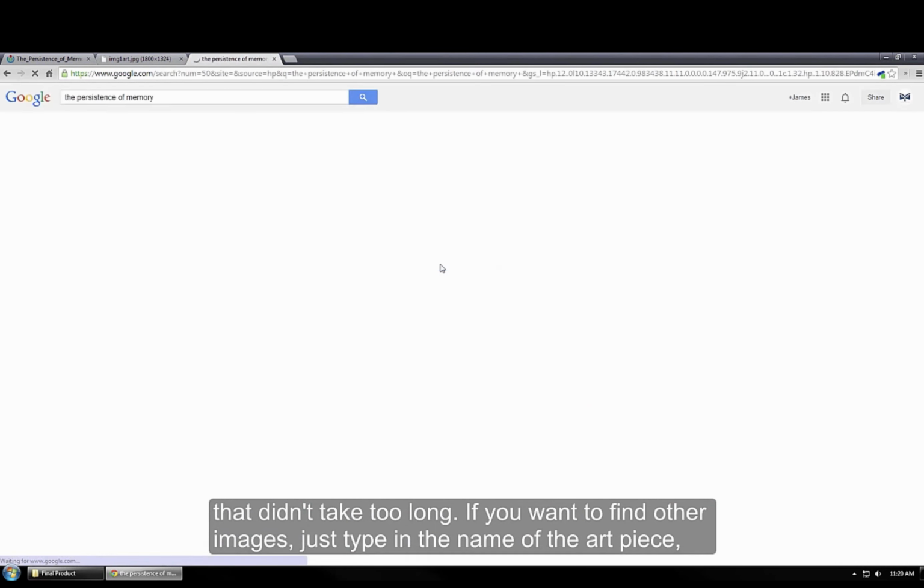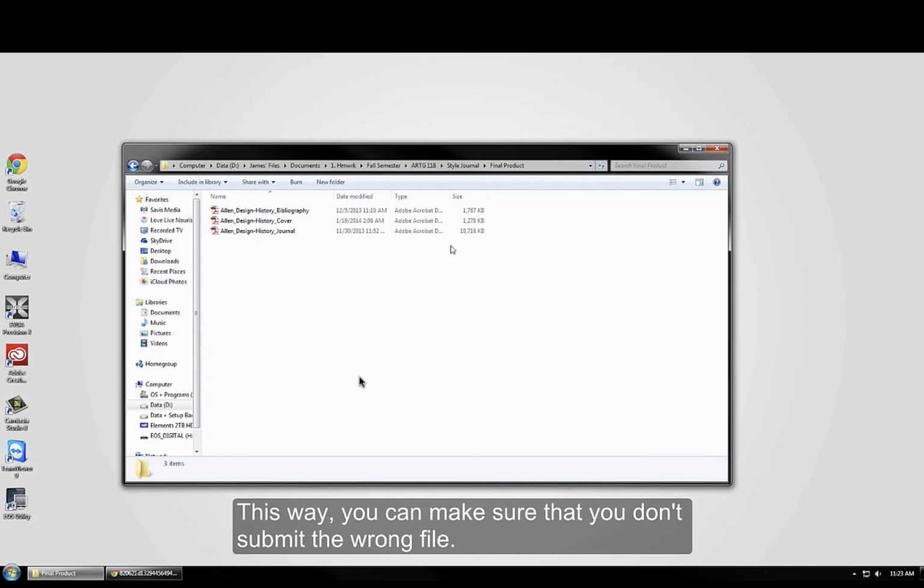Since we only had one major assignment for design history, I've only got this one folder for my project. Now, within that folder, there are even more folders, and I'll show you why right now. One really important folder is your final product folder. I created this folder so that I would have only the 3 files that I submitted to my professor when the project was due. This way you can make sure that you don't submit the wrong file.